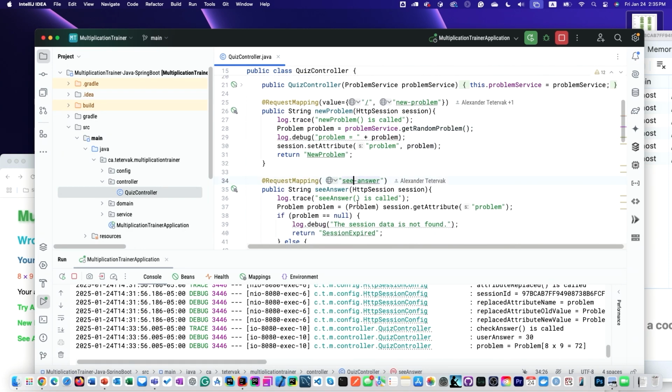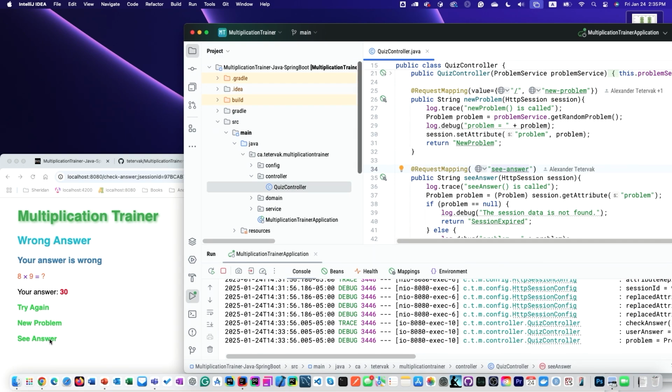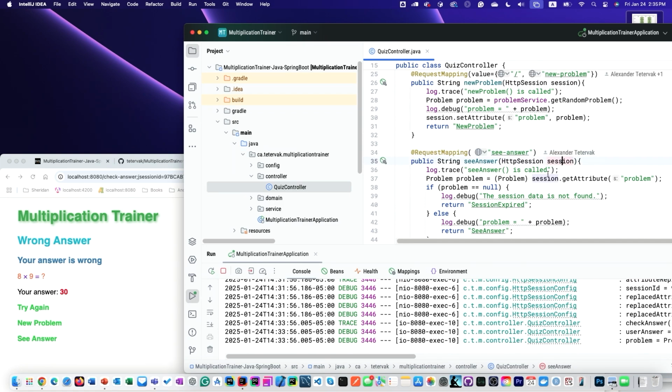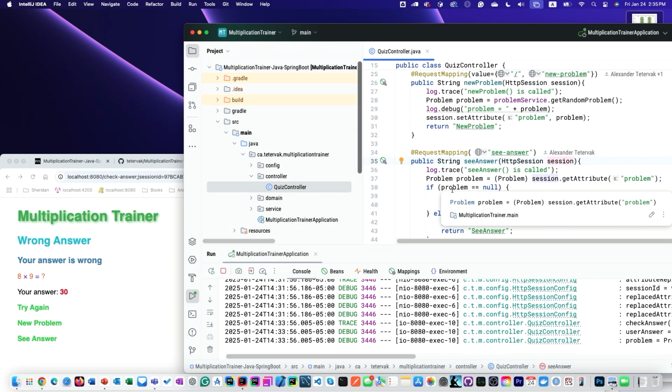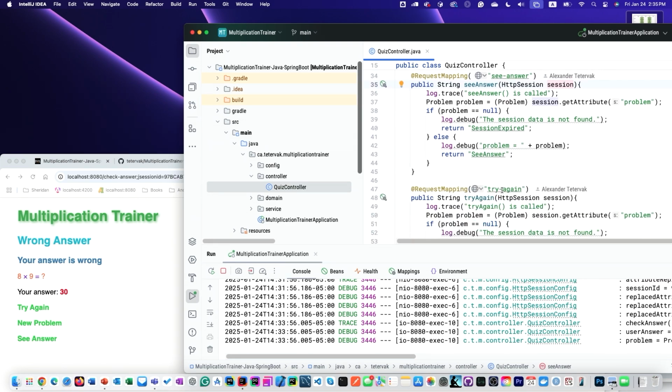When a request comes to see answer, so the form sends, no. See answer is used when you click the link see answer. When you click see answer, it gets the problem from the session. And if it is null, it means the session expired. So it will show the template session expired. So there is a template session expired.